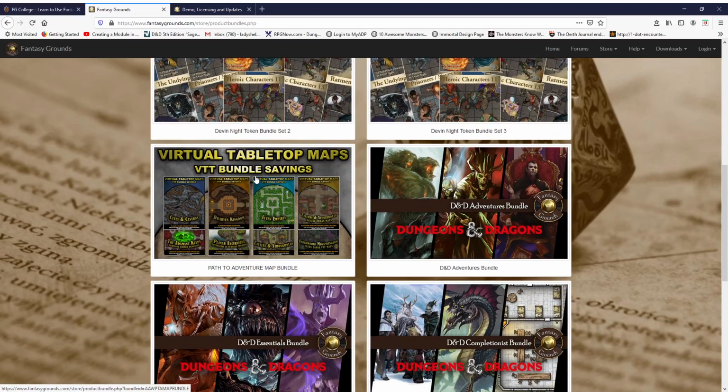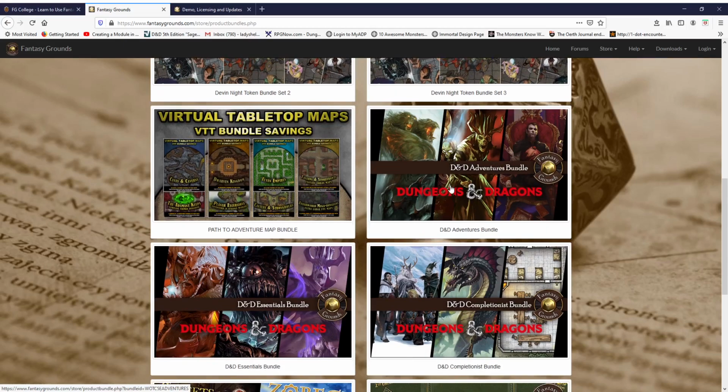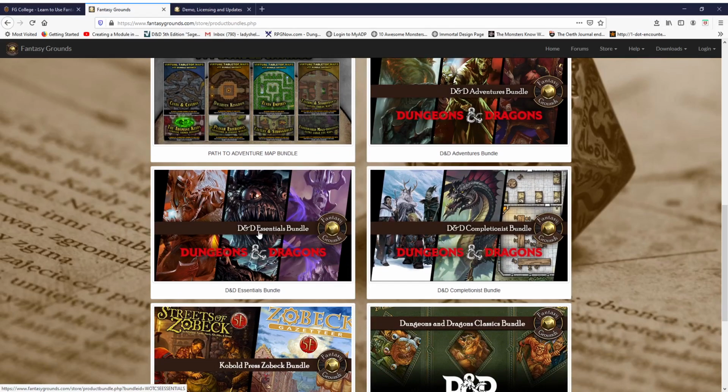There's the Virtual Tabletop Maps bundle, which is the Path to Adventure map bundle. There's the D&D Adventure bundle, which is most of the adventures that have come out since 5th edition came out. A few of them are not included in this adventure bundle, but most of them are. The Essentials bundle was the one that I spoke about earlier, which is your core rules and a few other things like Mordenkainen's and Xanathar's Guide and the Sword Coast Adventurer's Guide.